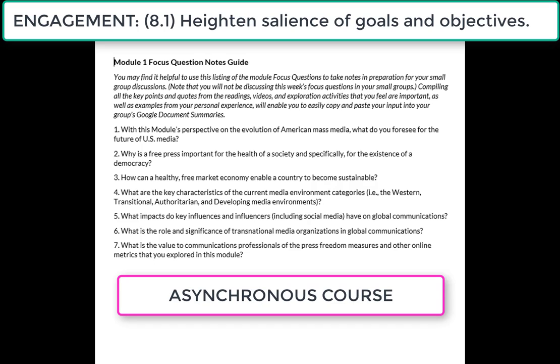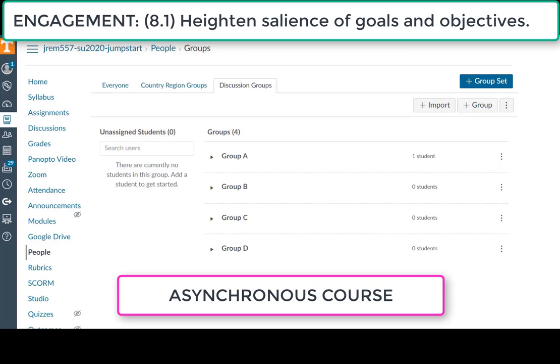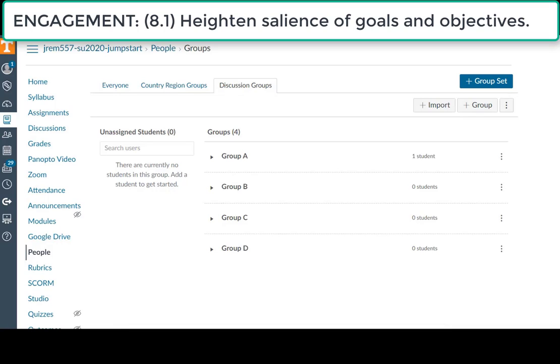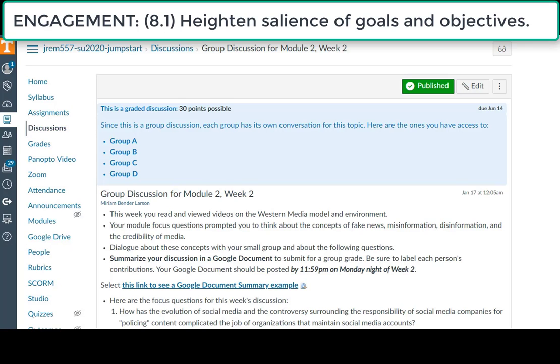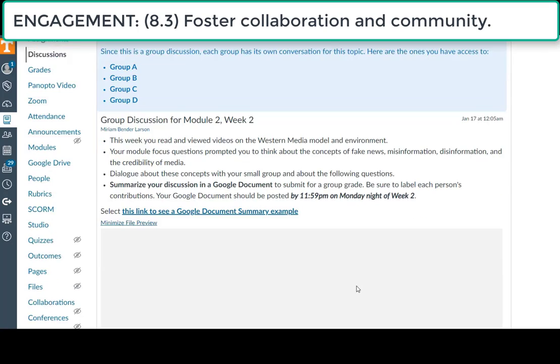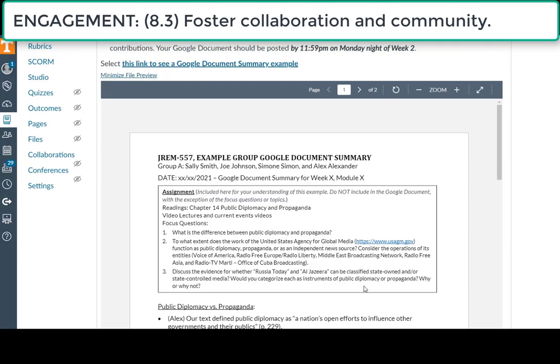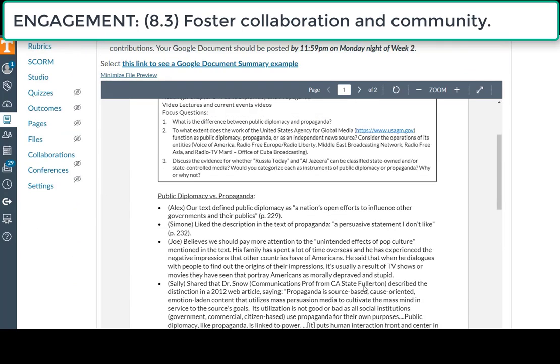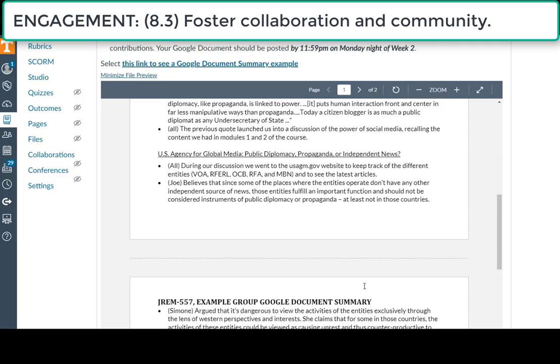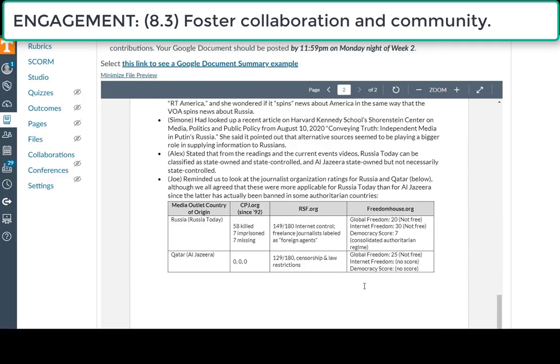Sam's course is an asynchronous course, but he was really loath to lose the discussion opportunity. So we are assigning the students to small groups and having them decide amongst themselves whether they can have their discussions synchronously via Zoom at a time that is convenient to them all, or asynchronously via the Canvas group pages. They are then to produce a Google document summary of their discussion, formatted to address the focus questions, as well as any other topics that they want to include. This then hits yet another checkpoint, 8.3, by fostering collaboration and community within an asynchronous course.